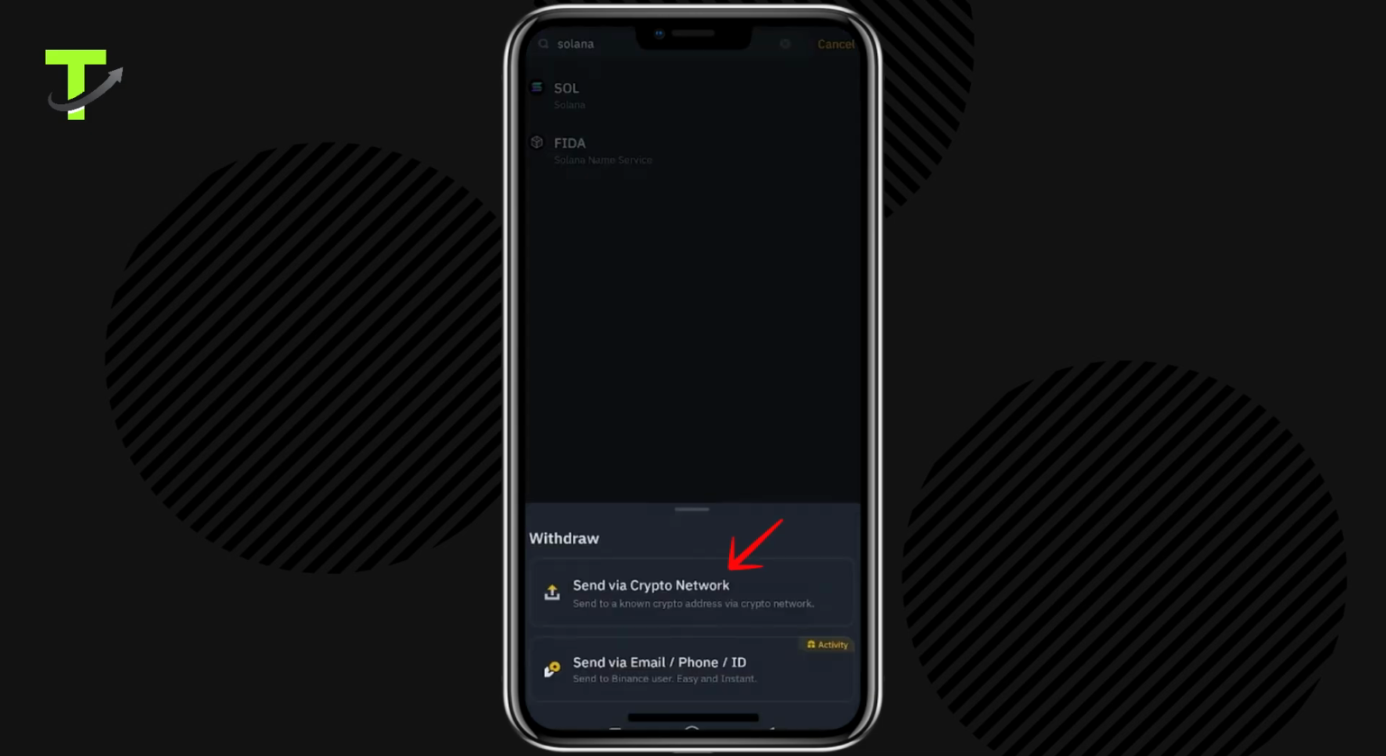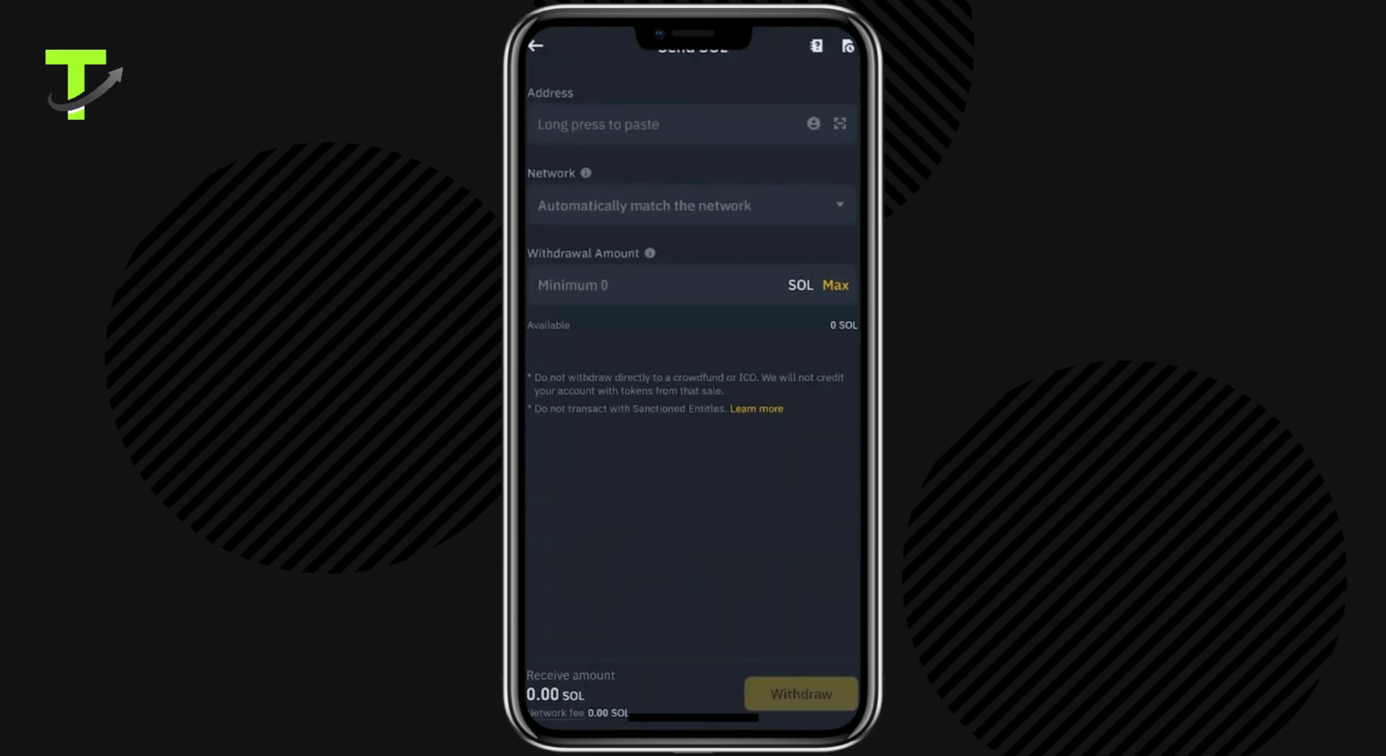After that, choose Send via Crypto Network and paste the wallet address you copied from Phantom. The correct network will automatically be selected, but double-check that it's the right network, Solana network for Solana.